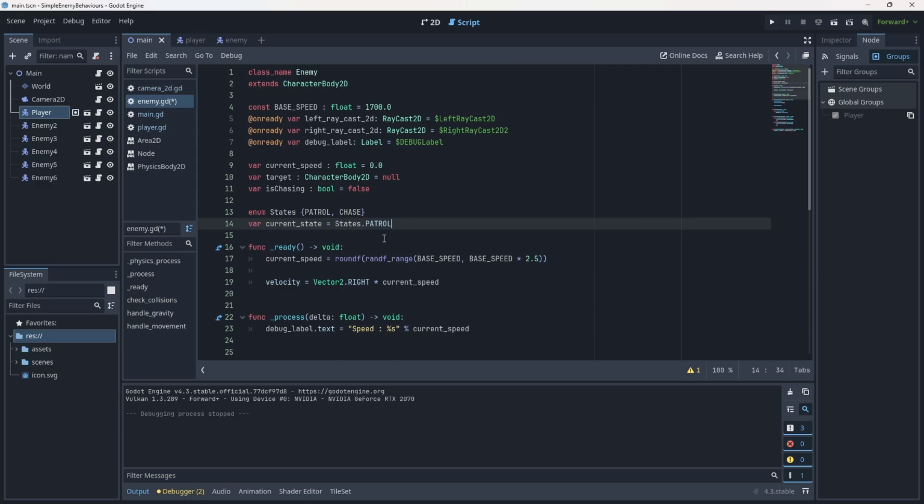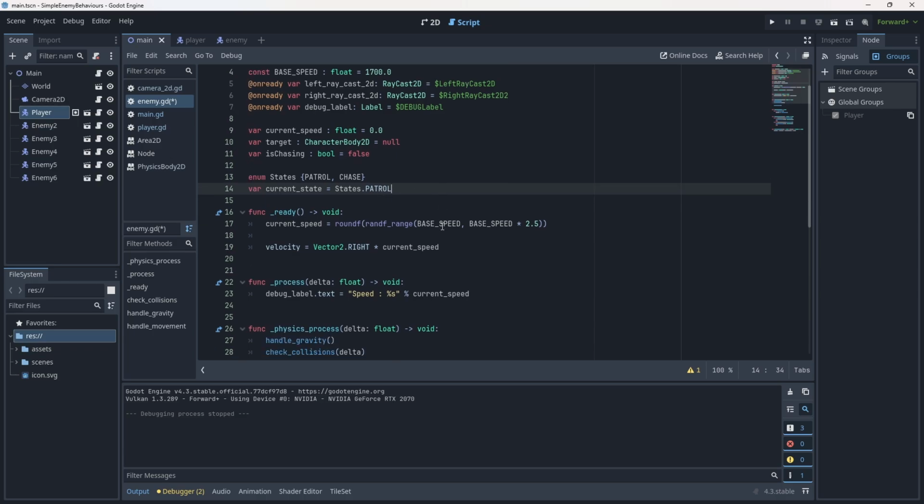And I plan on making a series based on enumerated state machines, some more intermediate node-based state machines, and then some more complex script-based state machines, which are really, really cool. But for now, this is all we technically need to be working, right? But what else do I want to do with my enemy?